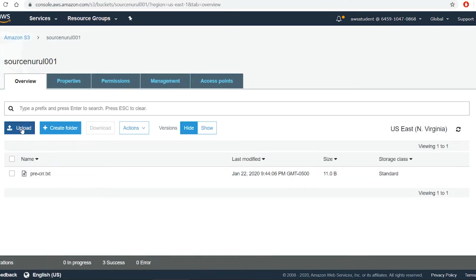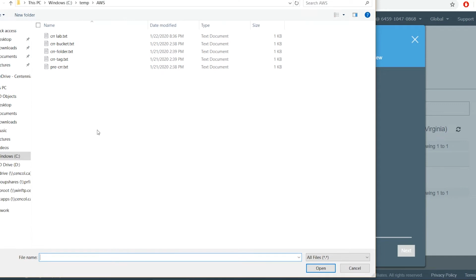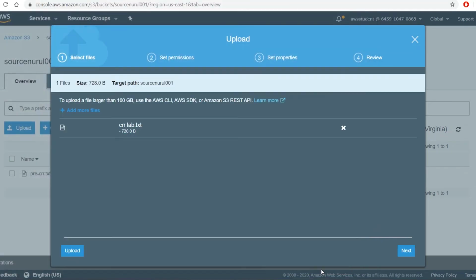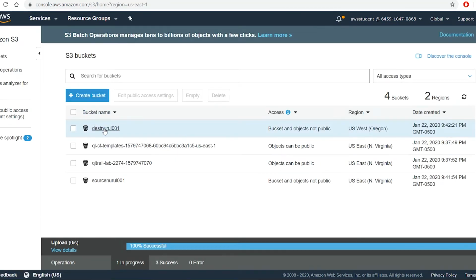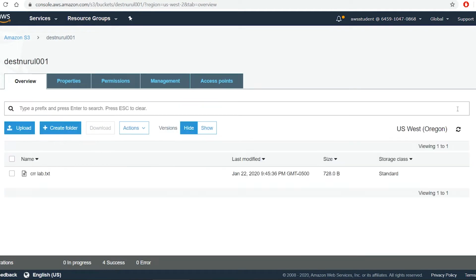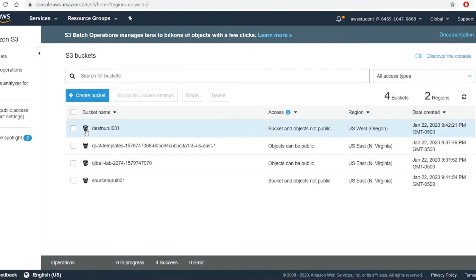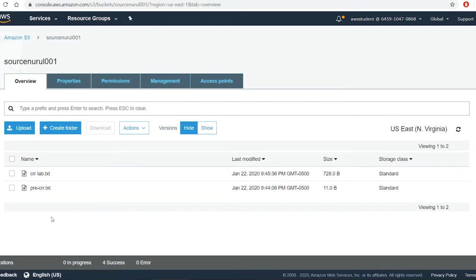Now I go to the source bucket, upload a file, and then I go to the destination bucket and refresh it. Now I can see that the file has been replicated. You notice that I uploaded a file before I created a rule, and that was not replicated. I uploaded another file after I created the rule, and that file has been replicated. So the rule applies to all the objects that are uploaded after the rule has been created.